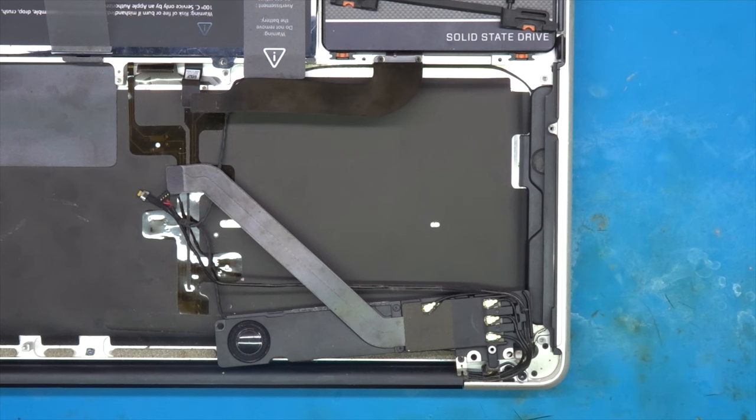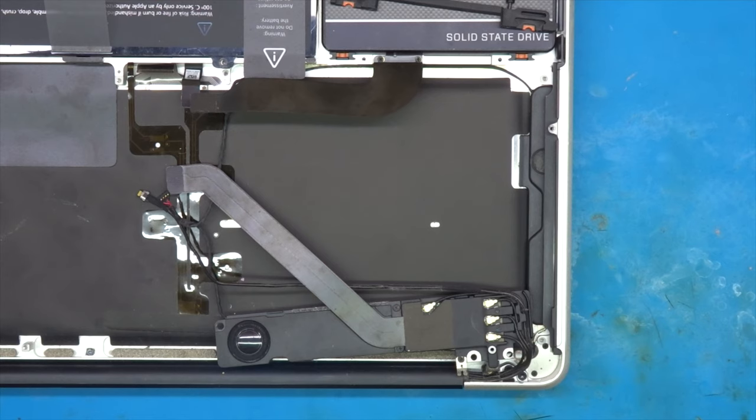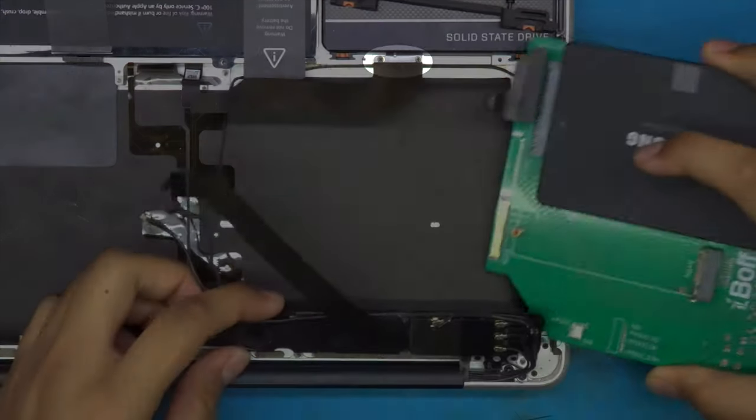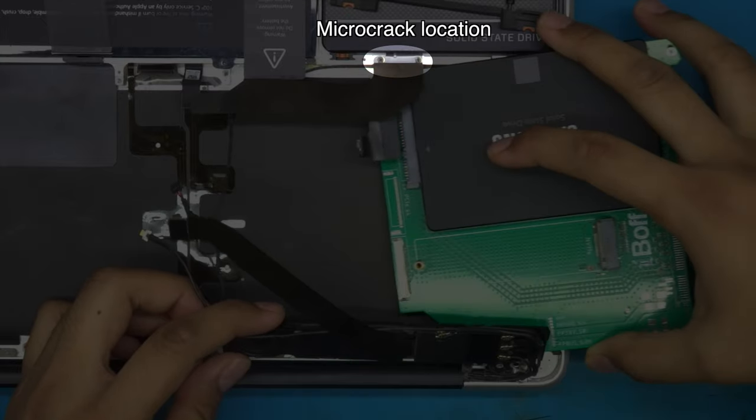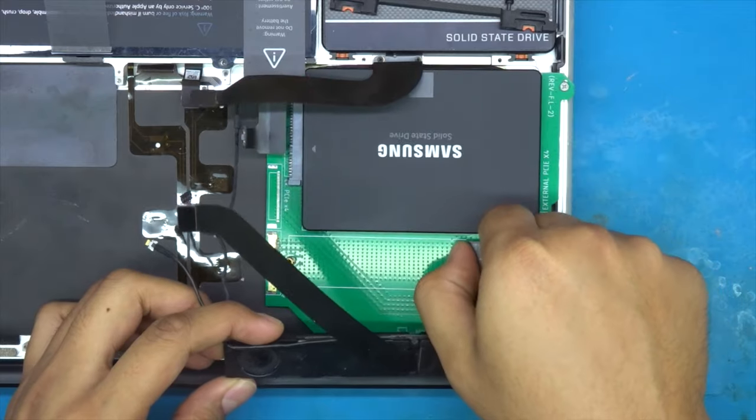Just one thing to note for the A1278 models, you should be careful with the SATA cable here as it is very delicate and it's very common for this cable to have micro crack issues, so make sure you're not folding this cable too much or else you're going to end up replacing it.